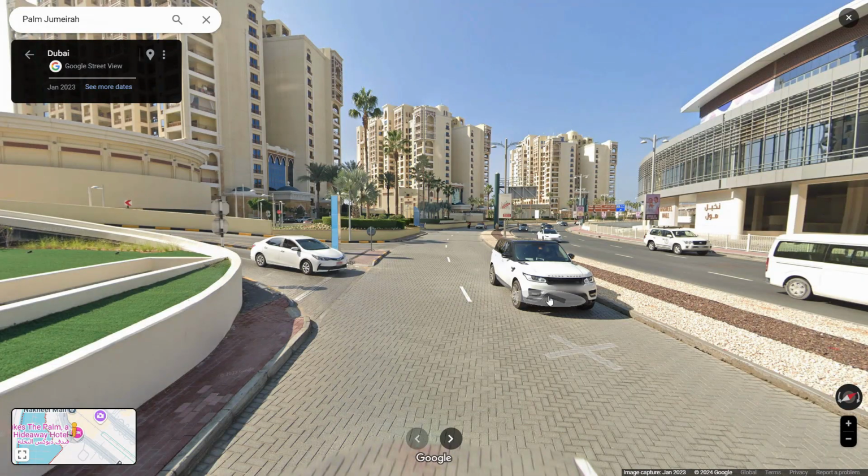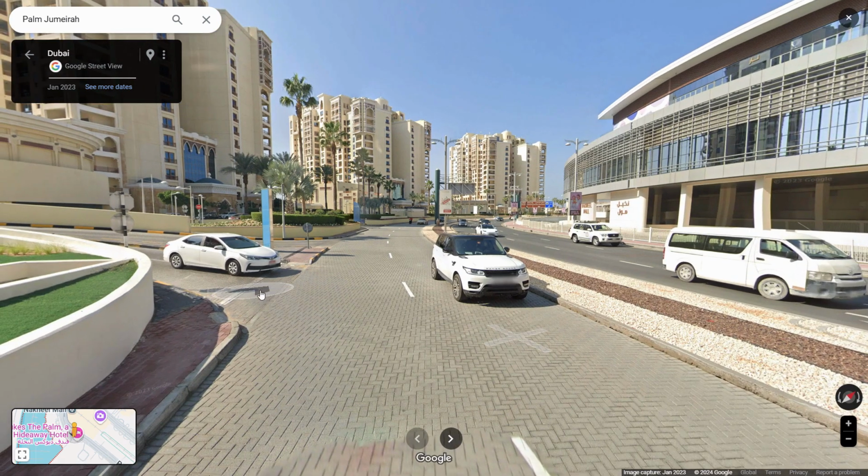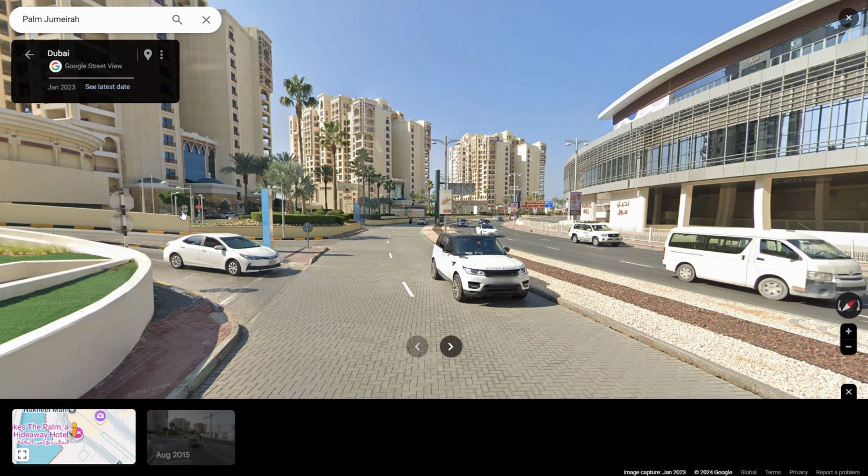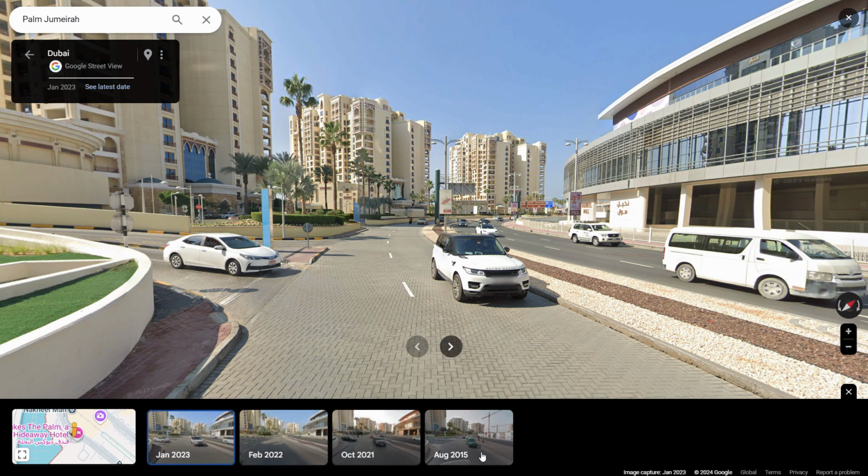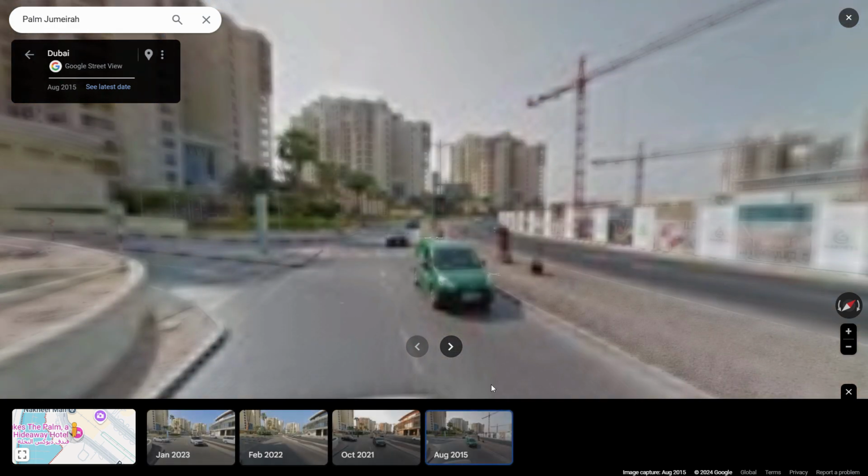And this is, as you can see, a Range Rover. Nice cars are here. Let's see back in time. This is the picture last taken in January 2023. But when we click on see all dates, we can see this 2015. Let's explore that, guys. This is what I wanted to find.